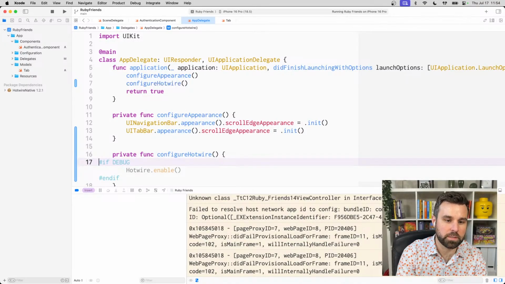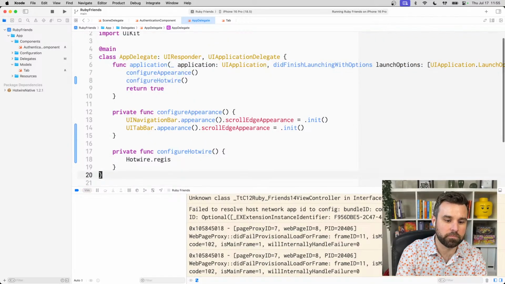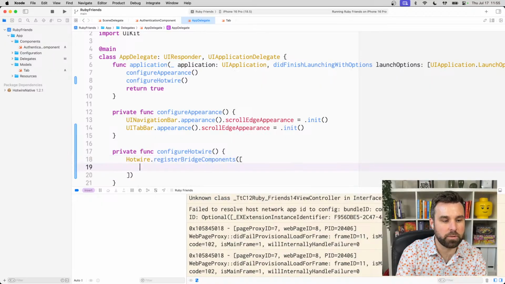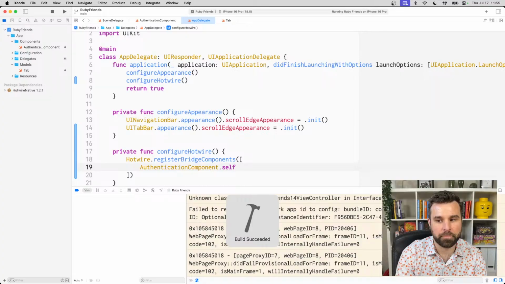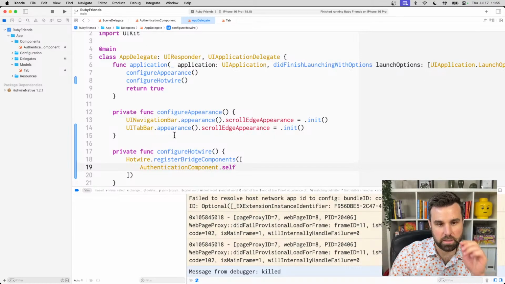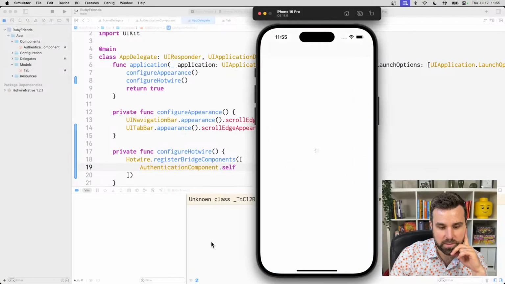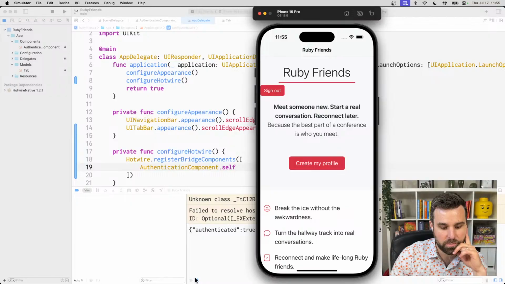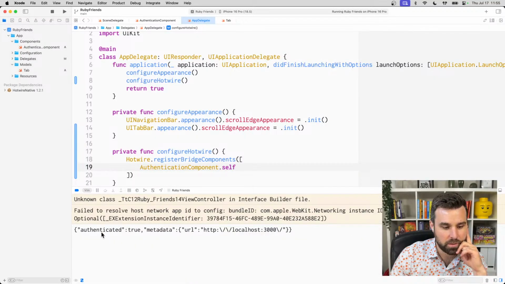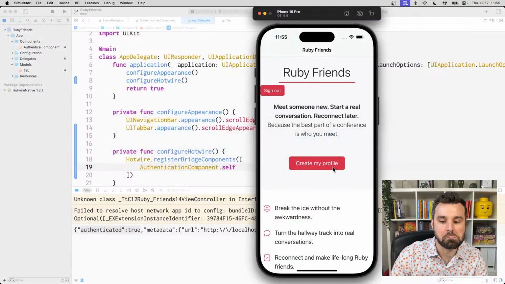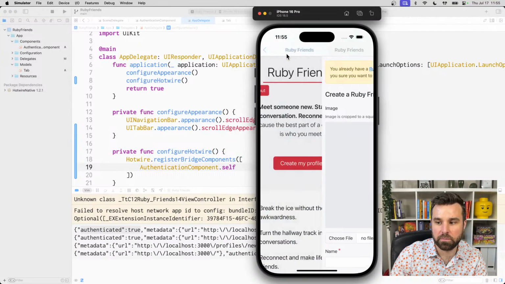And here we're going to say hotwire.register, import Hotwire Native, register bridge components and the authentication component. Cool. All right, now that it's registered, it'll be in the user agent and we should be able to see our logs. And we do. Hooray. So, authenticated: true. Is that correct? It is correct. We are authenticated.